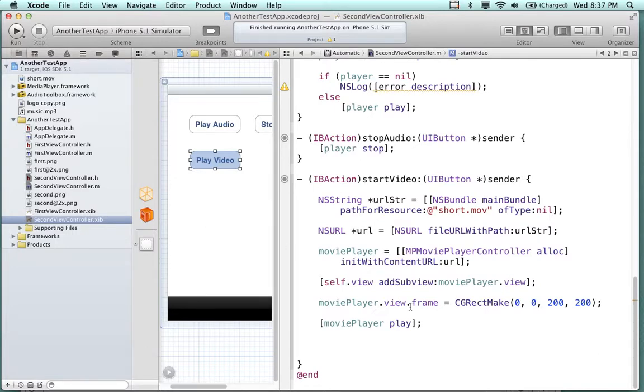So the view.frame is going in the add subview. It's going into a view for my second view controller. If I wanted to, I could put it into another view. I can create another view and stick it in the other view if I wanted to. But in this particular case, I'm just going to add it to the current view.